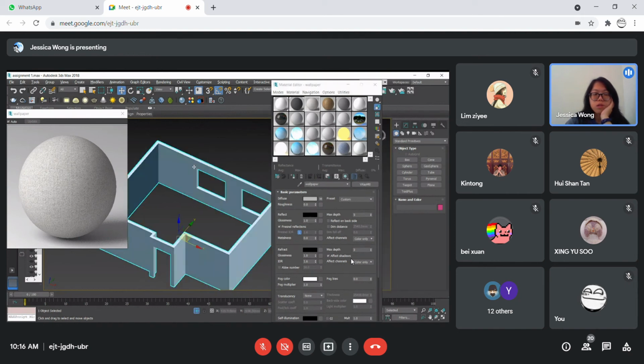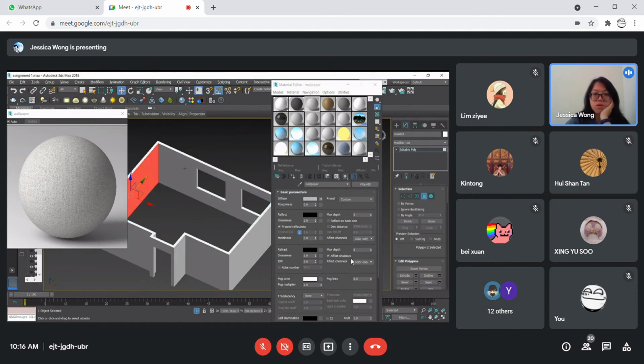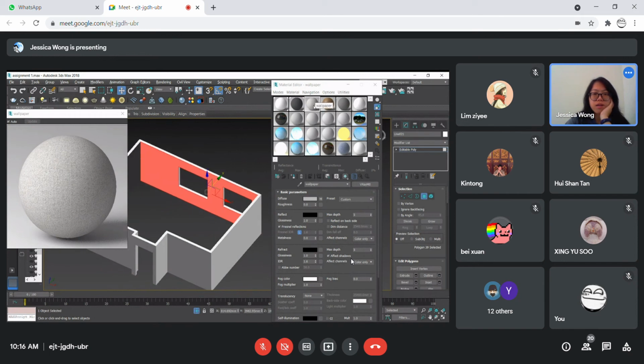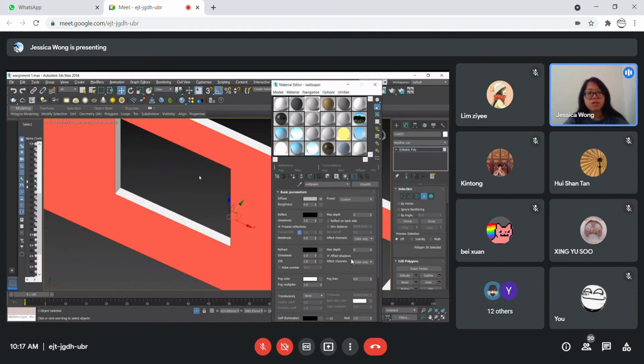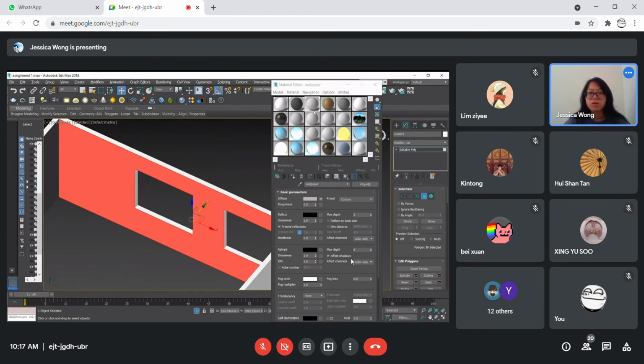Okay, so for this piece of wall, we want to use this material, so make sure that it is editable poly. And then under the editable poly, you use the selection polygon, you select this piece of wall, and then you apply this material. Click this material and then click this one, assign material to selection. After you assign material to selection, you also have to click this button in the same row, the last four, show shaded material in viewport. That means you show the texture on this wall.